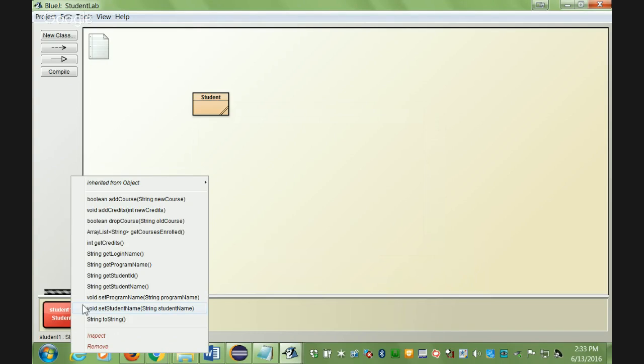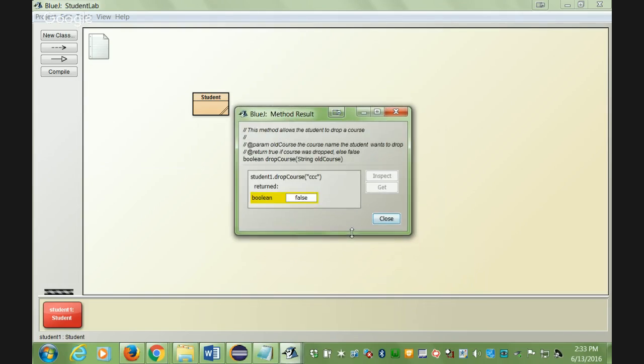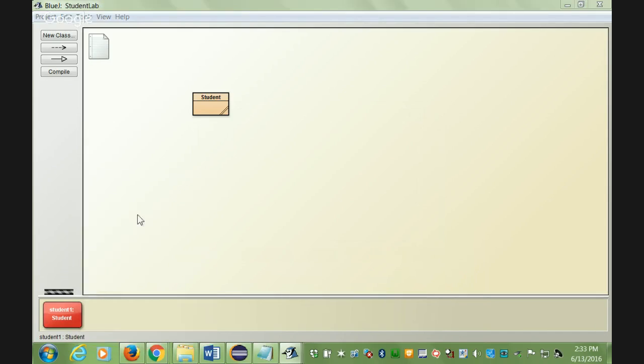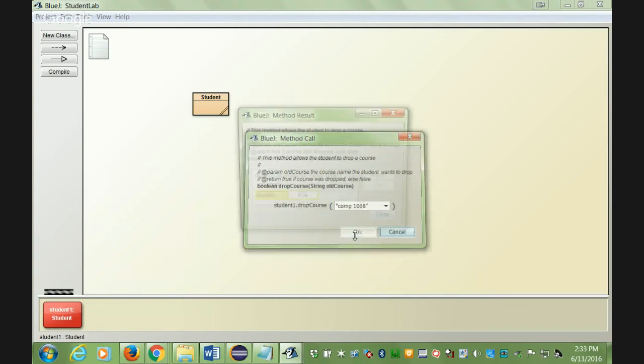So this way in BlueJ, I can quickly look at my credits, everything. Can you drop a course? Let's try to drop CCC. You can't drop a course called CCC because there is no course that exists. But you can drop a course like Comp 1008. And it should come back with true.